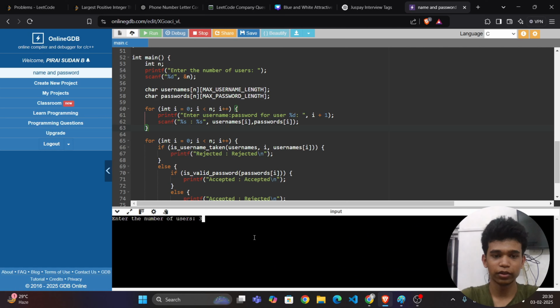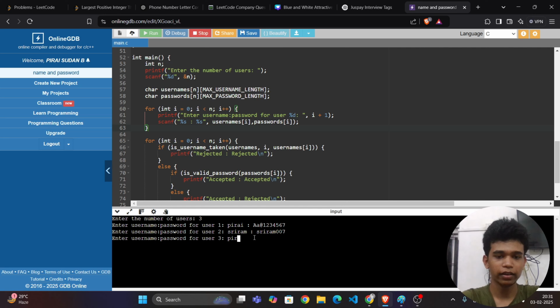Okay, let us put again 3 colon. So it will be valid. Now Sriram, not 7. So this is going to be invalid. And again Pirai, I'm going to give a valid password now. And I want a capital letter. Okay.